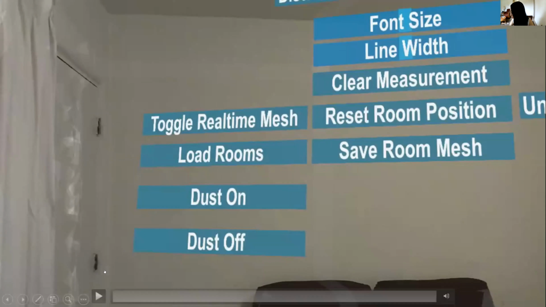And well, finally, always use it in a safe and well-lit space with no tripping hazards. And yeah, I learned it the hard way. Okay, and this is all I prepared for today's presentation. Thank you. And I'm happy to answer any questions about this topic.